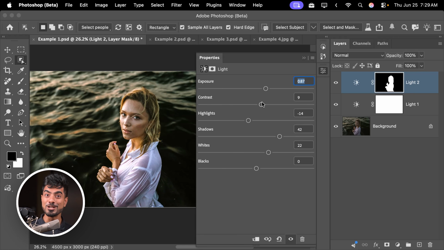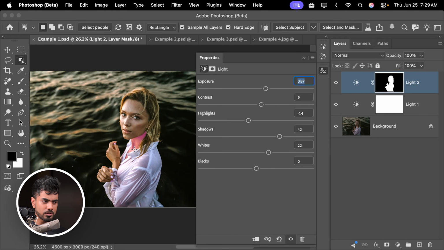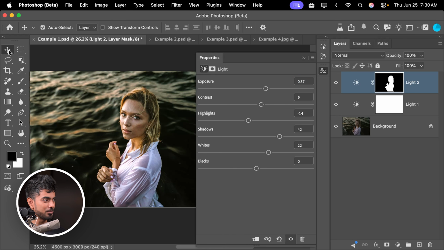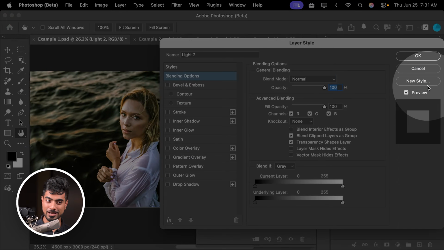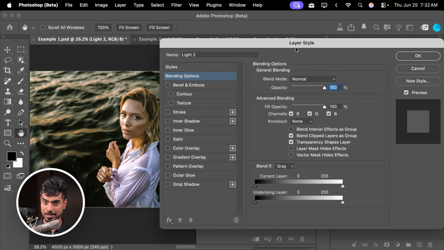And on top of that, you can combine it with other features too, like blend if. Let's say you only wanted all of these adjustments in the highlights. What do you do? By the way, let's go back to the Move tool here. Double click on the right side of the layer. This opens up the Layer Style dialog box.